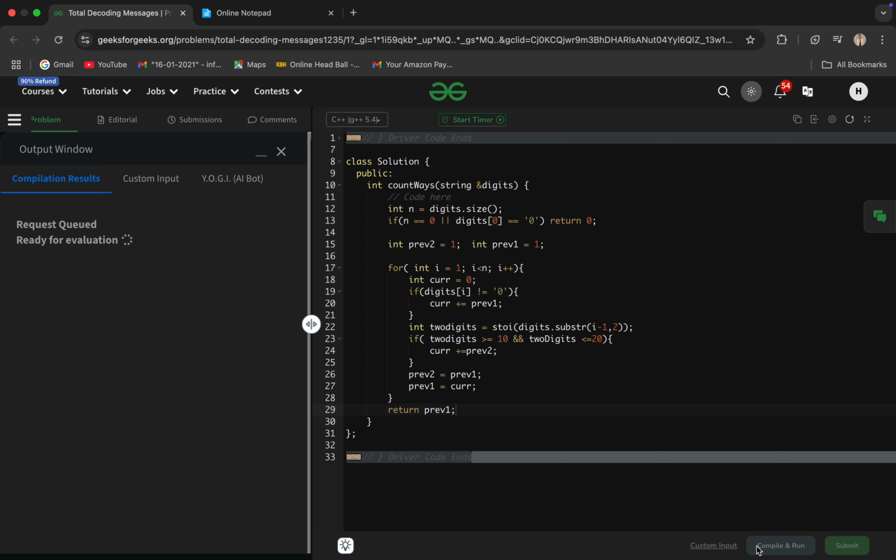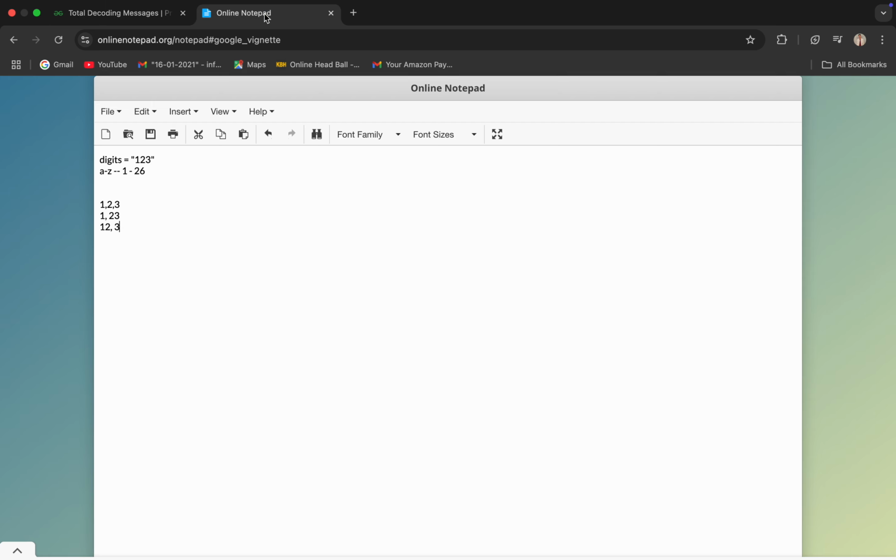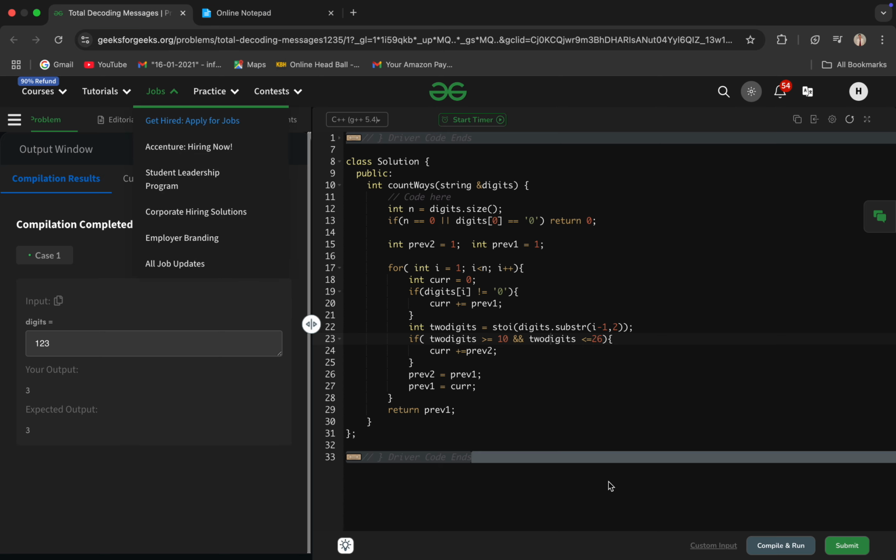Let me check. Okay, there's an error at line number 23. What is it? If 2 digits is greater than or equal to 10 and 2 digits is less than or equal to, I should put this as 26. And also 2 digits is not declared. Hopefully it should run now. We are putting from 10 to 26. Right, it makes sense. Let me submit it.